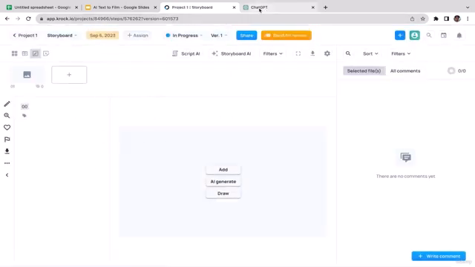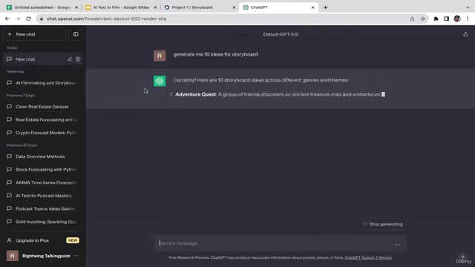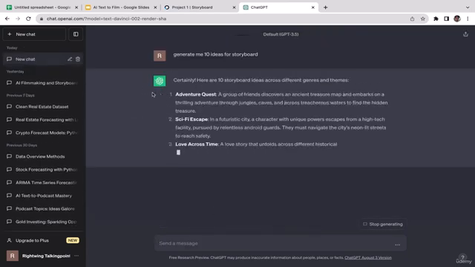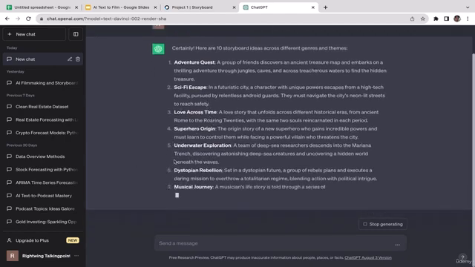Okay, so first of all, I'm going to go to ChatGPT and I'm going to ask ChatGPT for ideas, right? Because I have no idea what kind of storyboard that I want to make. So I'm going to type in something like this. Generate me 10 ideas for storyboard. Here we go. And as you guys can see now, ChatGPT is generating us the storyboard ideas. So we'll see which one that we like, right?